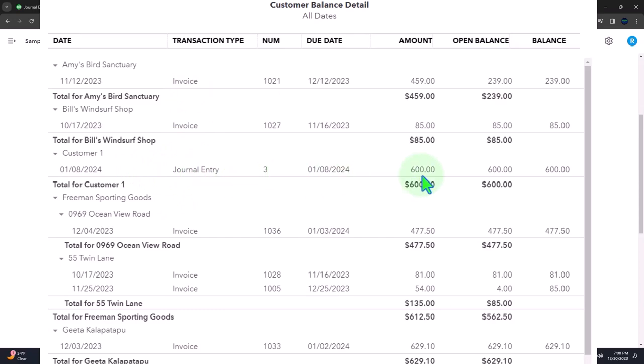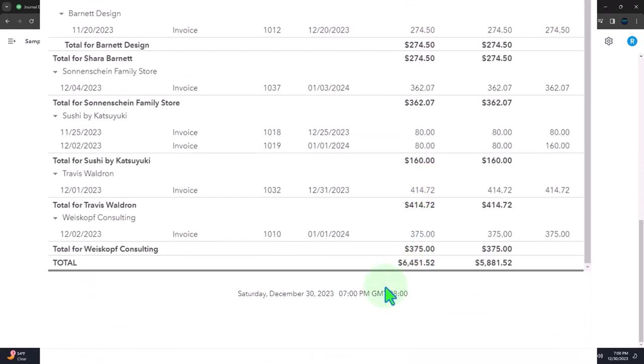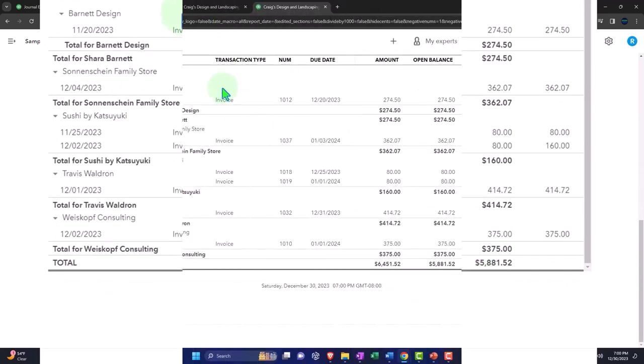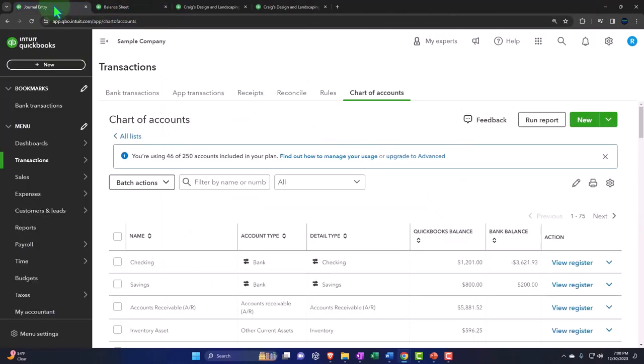So again, it's kind of funny looking there, but it still ties out because QuickBooks forced us to put a name so it could put it into the subledger. It's at the 588152, which ties out to the balance sheet, 588152. Let's go to the first tab now and look at it internally.